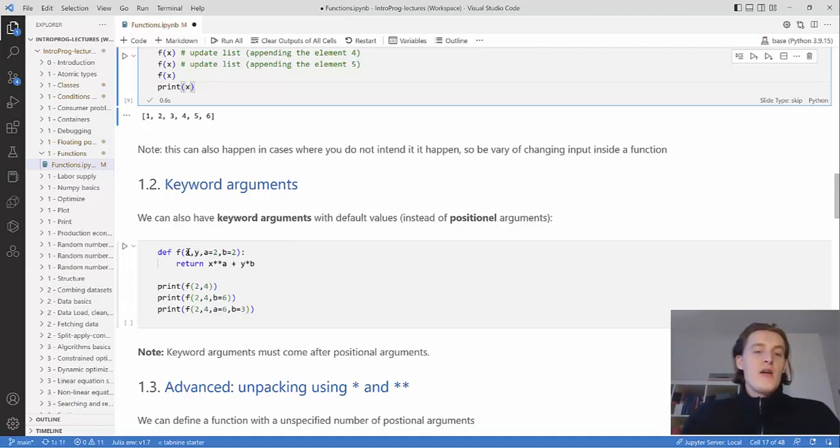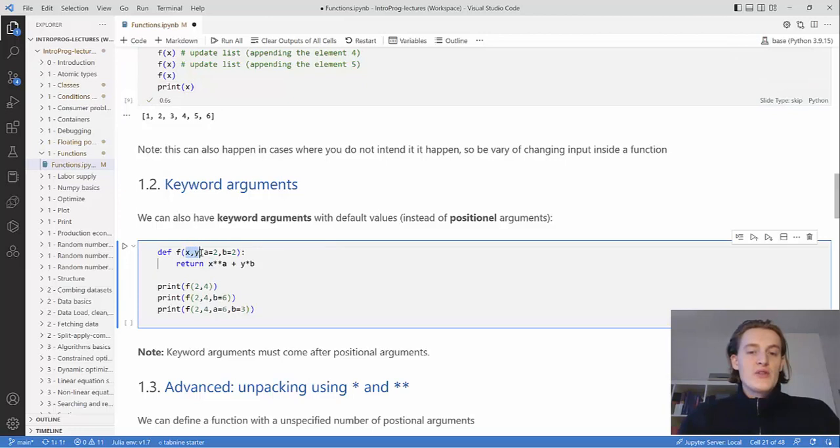So you do that by, you can write your positional arguments first. These are the arguments that we sort of talked about, where it's from the position that you call them. And then you write your keyword arguments after, where you say the name of your argument, and then you say what it's equal to, its sort of default value. So if I don't say anything when I call the function, then I want a to be equal to 2 and b to be equal to 2. And then we return x to the power of a plus y times b.